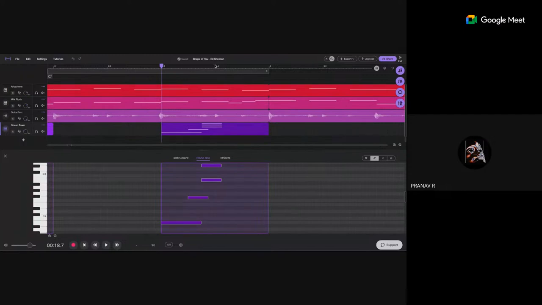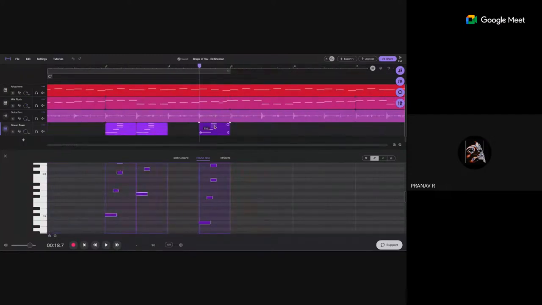As you can see here, timing of where the notes are placed and how the pattern is kept is really important, because if the timing is not met, you can mess up the whole track and it would not sound great.